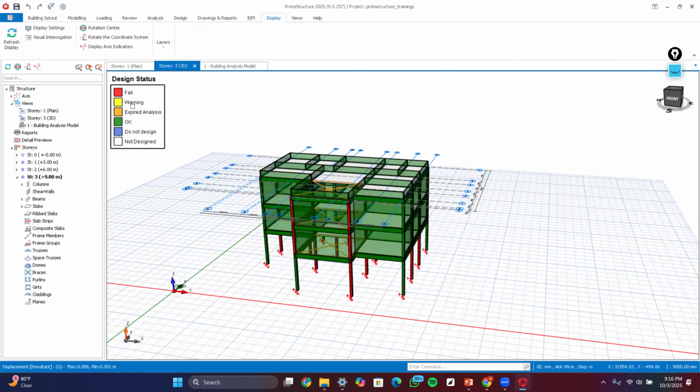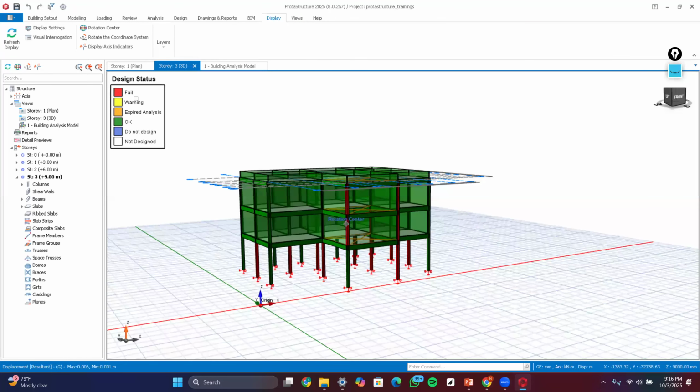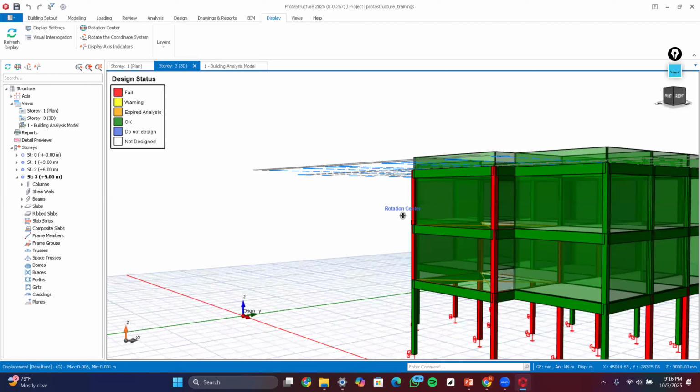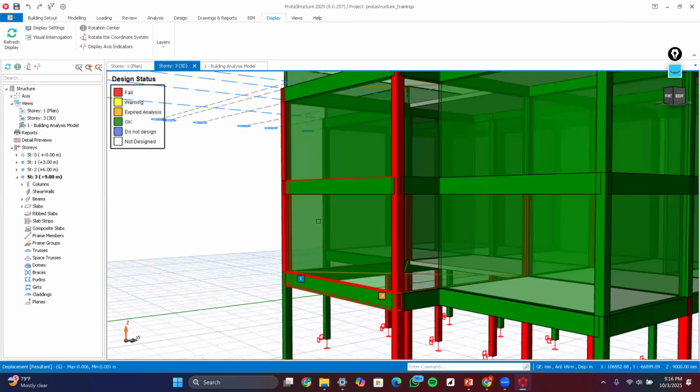You can notice from this design status by the left side of the modeling area: red means failure, yellow means warning, orange means expired analysis, green means okay. Then we have this one, do not design, and not designed as well. You are going to notice that our columns here are showing red, which simply means that they have not successfully passed the design. So what we are now supposed to do is to redesign these failed members.